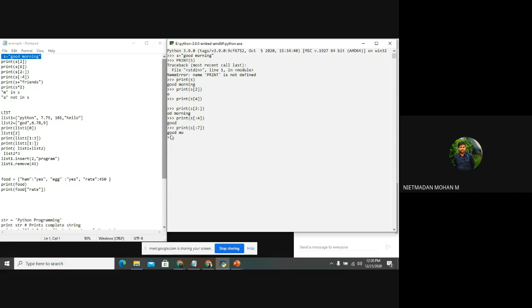So it means 0, 1, 2, 3, 4, 5, 6. Yes, it will display till the 6th number. The 7th number will not be displayed. The index value will be 6, so it will be displayed till the 6th index. It won't consider the last index, so it will display till index number 6.